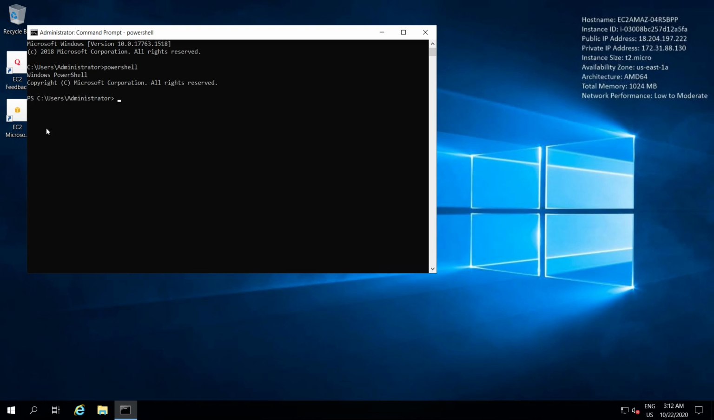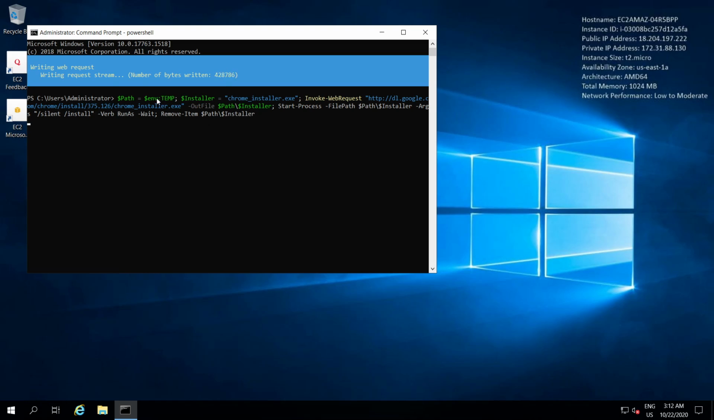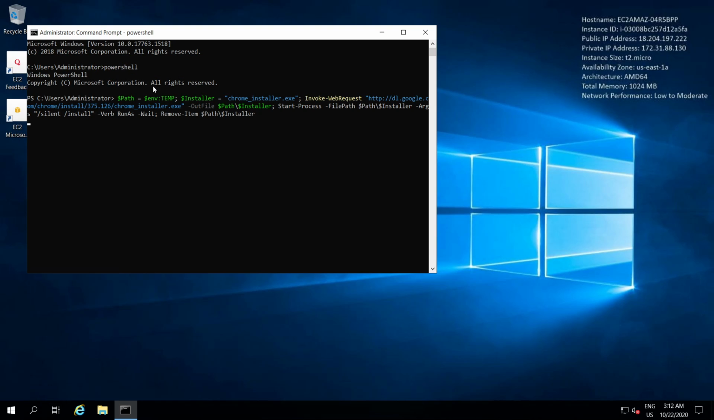Okay, for verification we are able to see here PS. So this is PowerShell. Now we will write a command. This command you will find in the description box. So I am going to paste it here. Okay, this is the command, with the path and an environment temp installer. I am going to hit enter here. Now you can see within seconds it will install Chrome in our system.